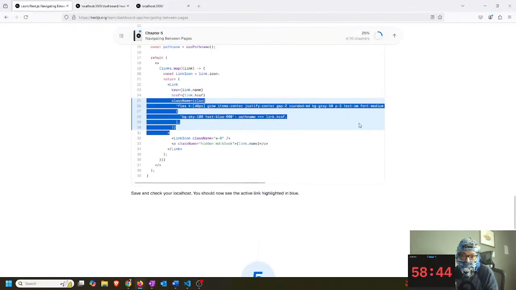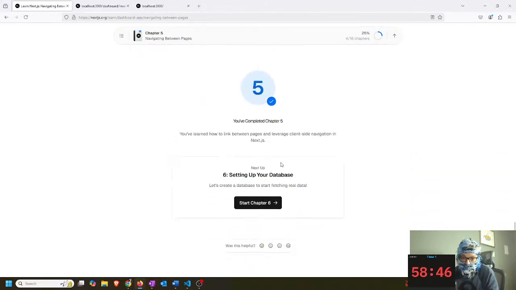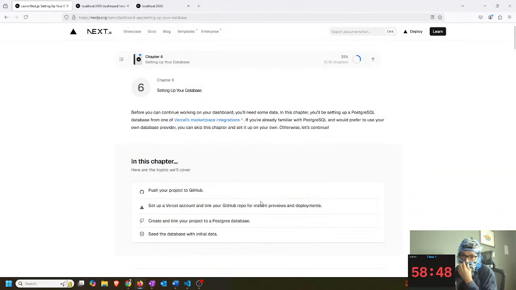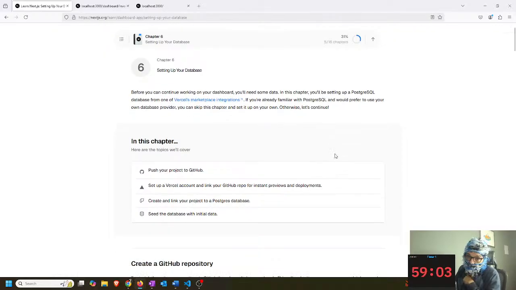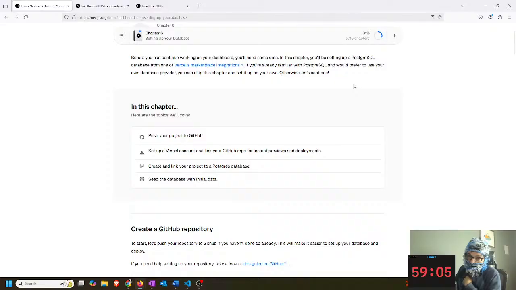Okay, y'all. Let's keep on trucking. Completed chapter 5. Alright, now we're getting to the fun part, setting up our database. Before you can continue working on your dashboard, you'll need some data. In this chapter, you'll be setting up a Postgres database from one of Vercel's marketplace integrations. If you already have a database provider, you can skip this chapter and set up your own.